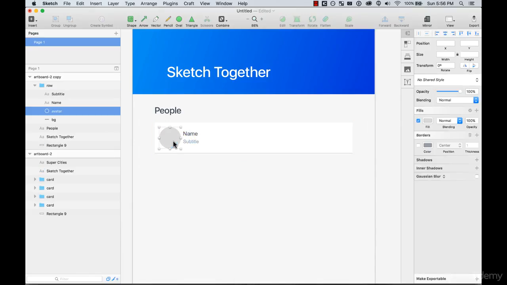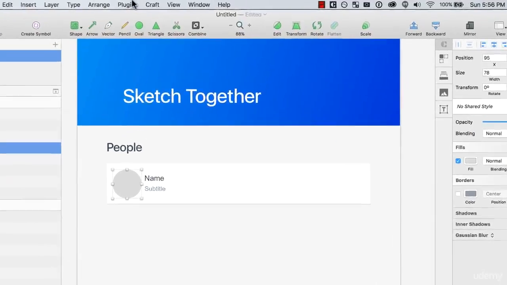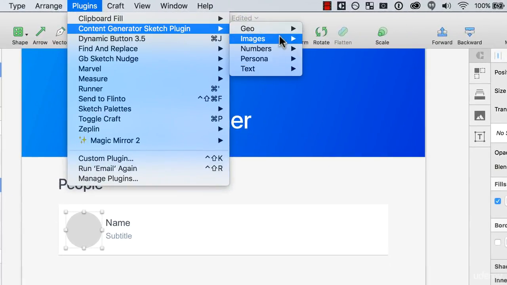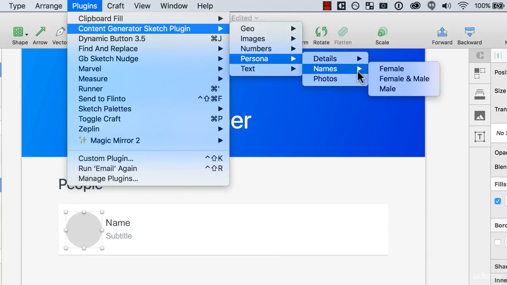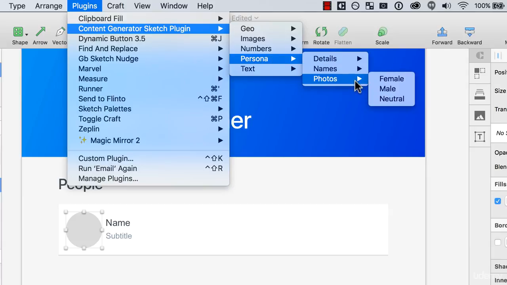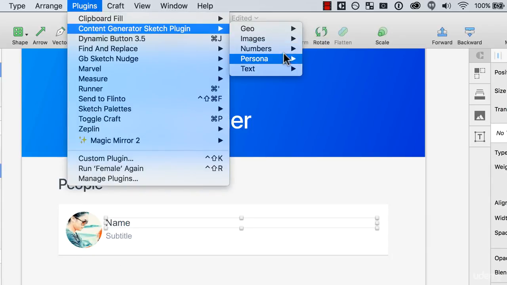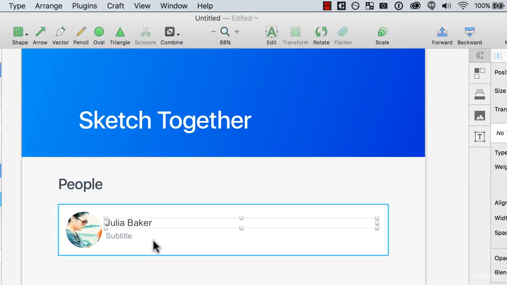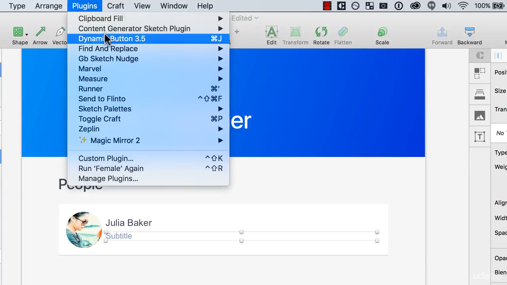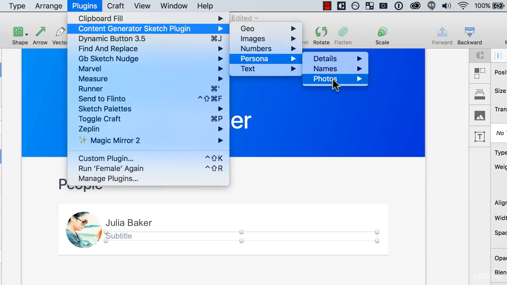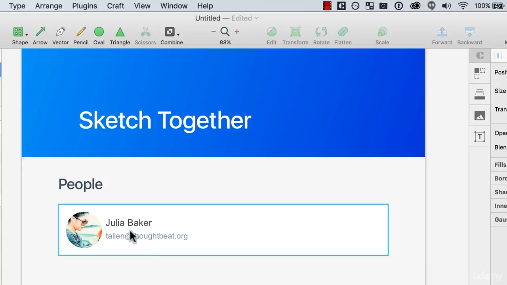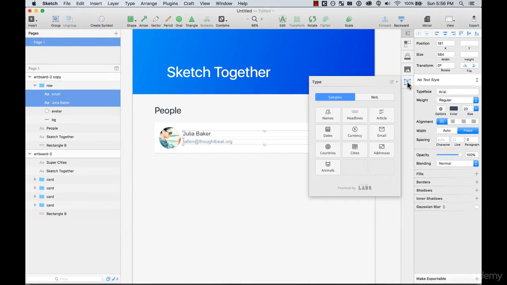Okay, cool. So here, going back to Content Generator, under plugins I go to Content Generator, and it allows me to do Flickr keywords or random faces, but also something really cool: I can say from persona, I can add photos, and I can say, for example, female, and it automatically adds photos of females. And over here, I can also add Content Generator persona names, female. And then, for example, let's say that this one, instead of a name, is an email. There you go.